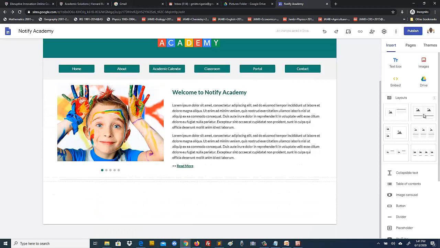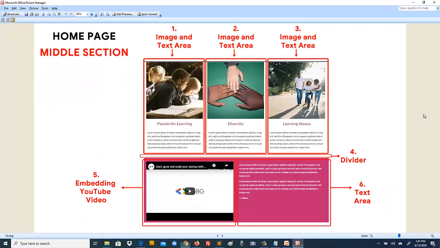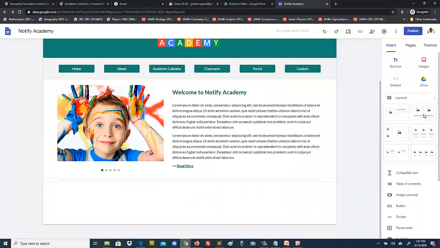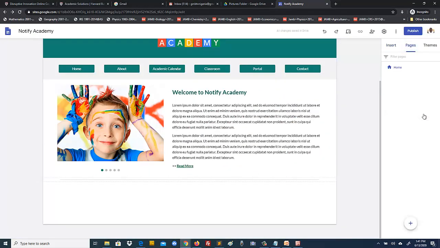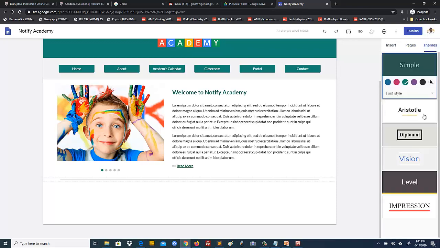So now we're going to come down here. We want this, so you just look for something that has 1, 2, 3. You could put pictures here and you could put text here. So we're going to go to this part here. Then we have these three parts. You may still remember: insert, pages, themes.